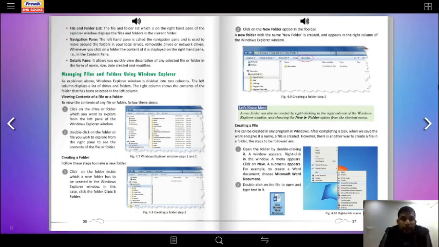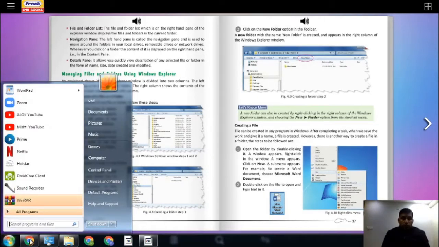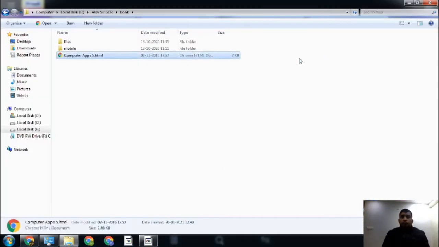As explained above, the Windows Explorer window is divided into two columns. The left column displays a list of drives and folders. The right column shows the content of the folder that has been selected in the left column. Now, if I were to show you the Windows Explorer window that I have with me, if you see right now.